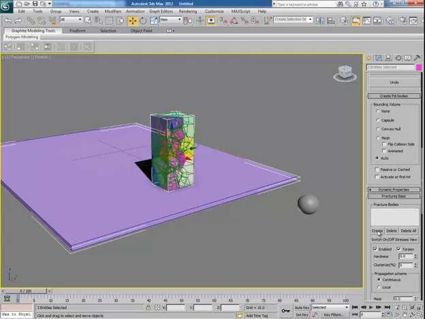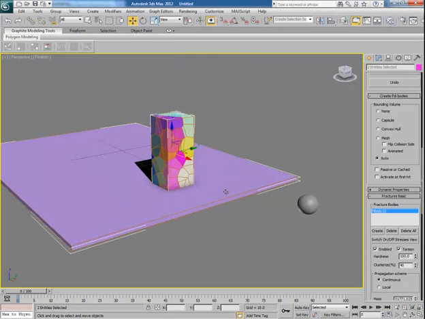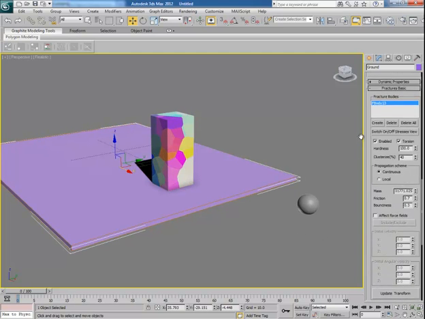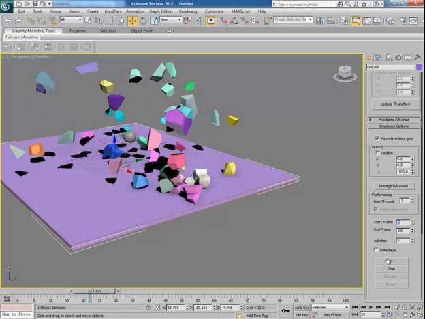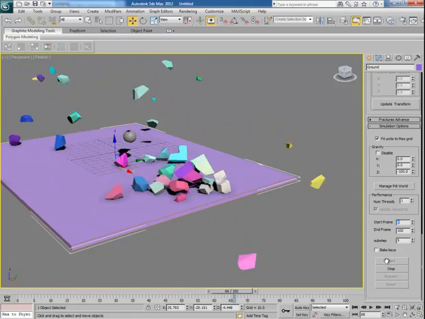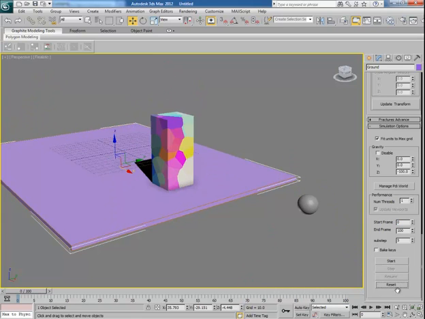Now select both the objects together and create the fracture body once again. Again come to the simulation panel and click on start, and you will see that the ball is breaking the box into pieces. Reset the simulation.